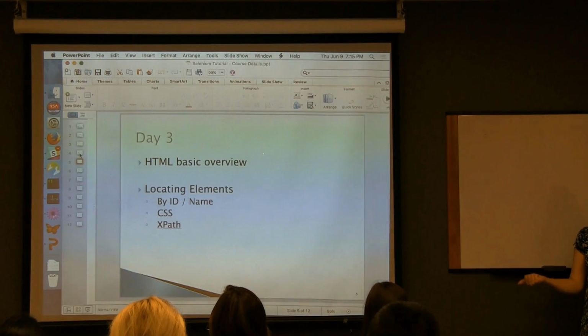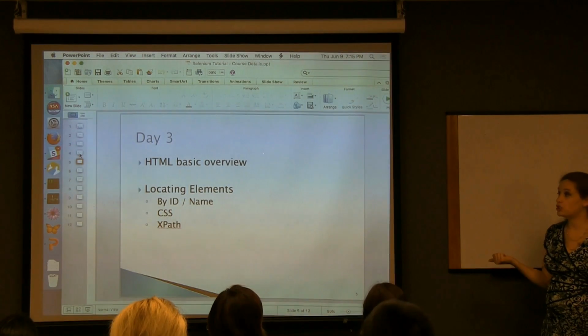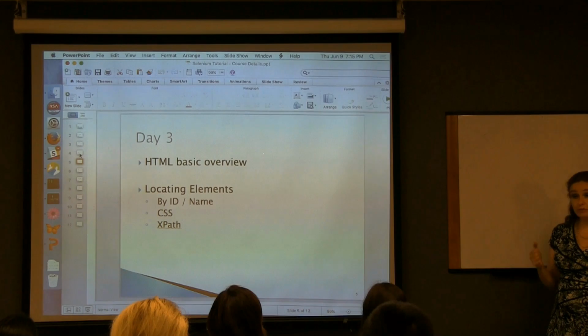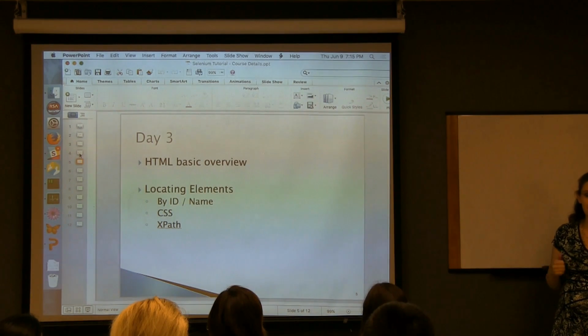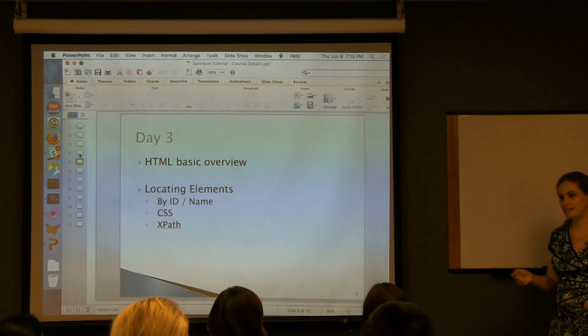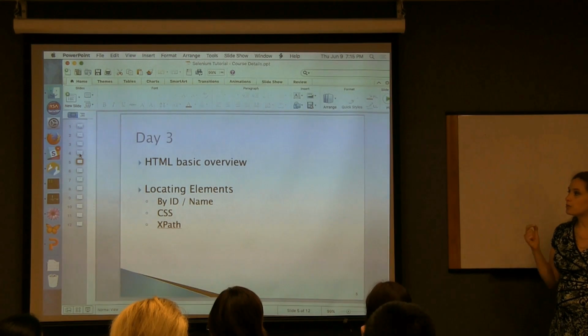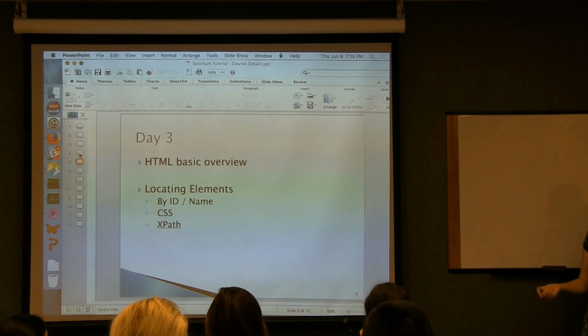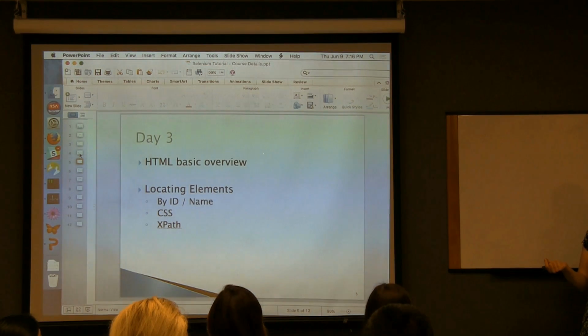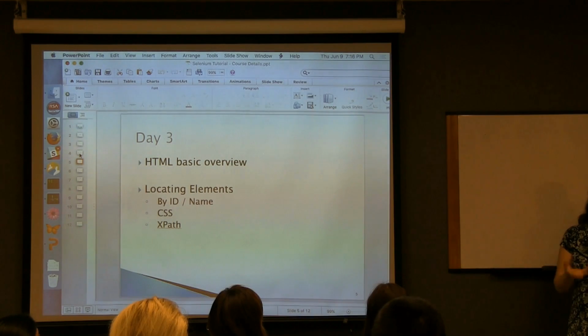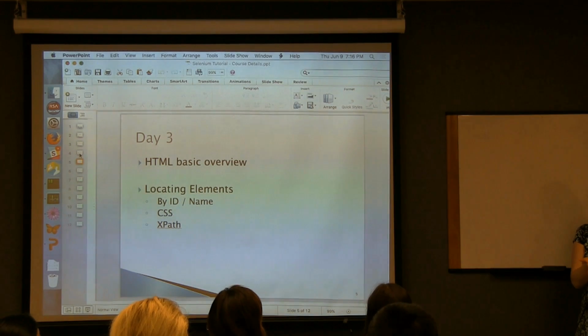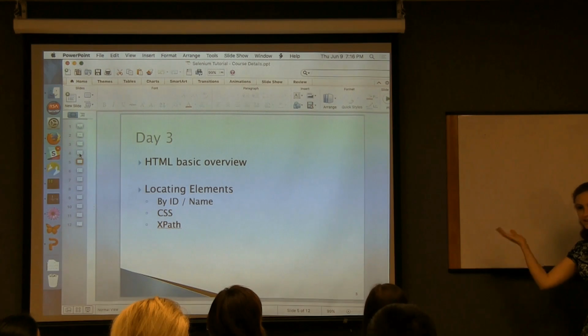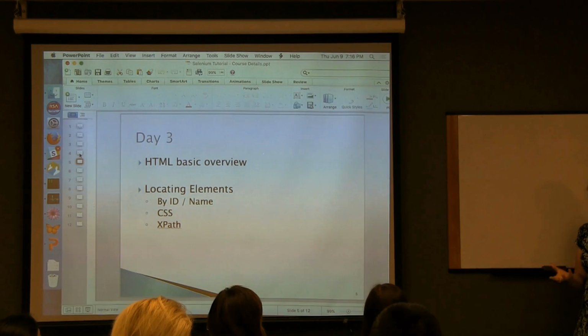Day 3, we're going to talk more about HTML. If you know HTML, great. I'm not going to bore you with 3 hours of this tag means something or other. The reason we're going to talk about HTML is because we're going to be talking about locators, and that's how Selenium is able to find the things you see on the web page, right? So you can't just say to Selenium, hey, go find a button. That's not really how Selenium understands things.